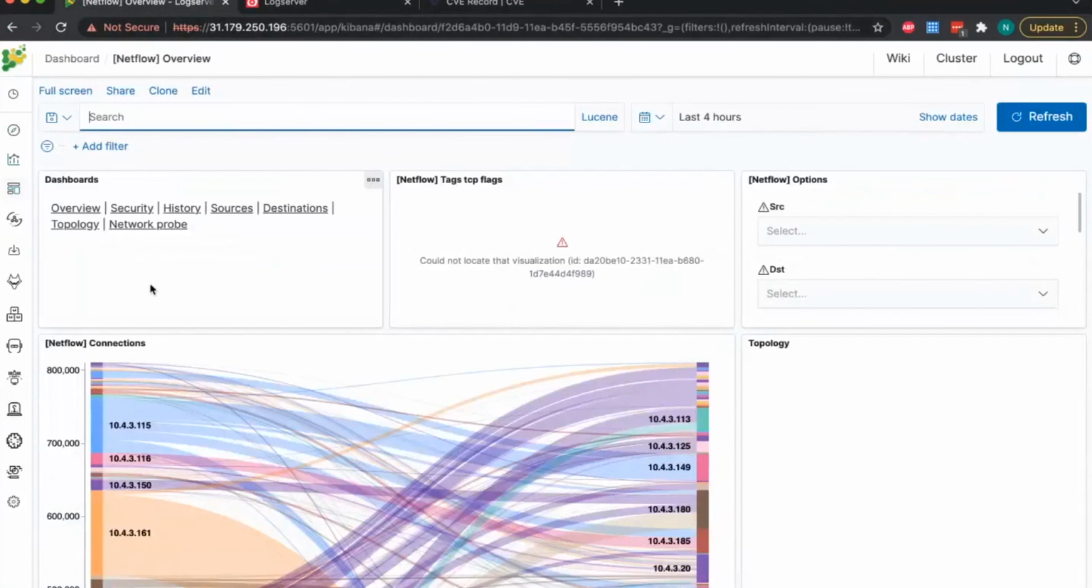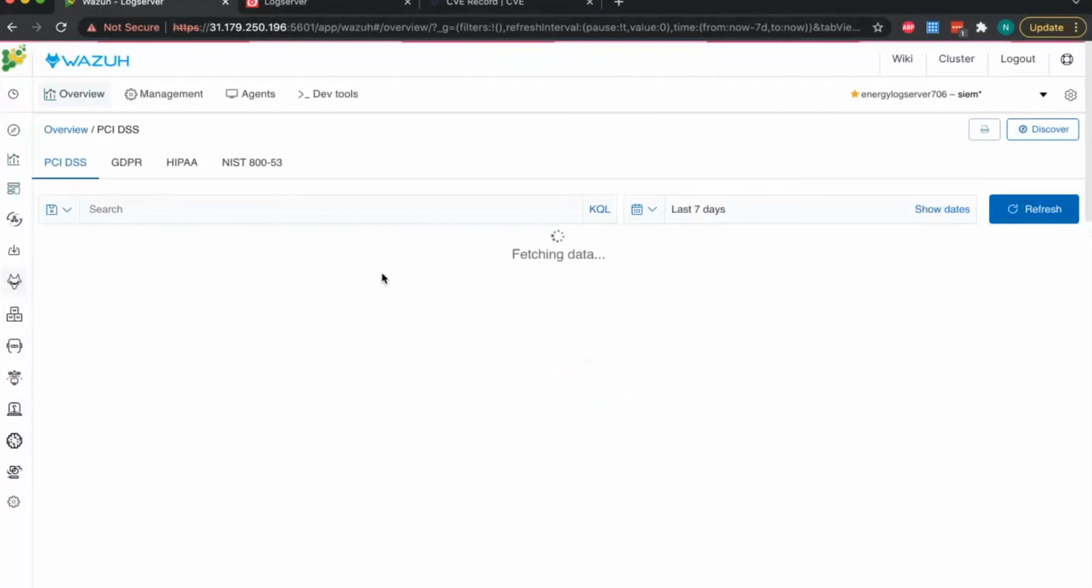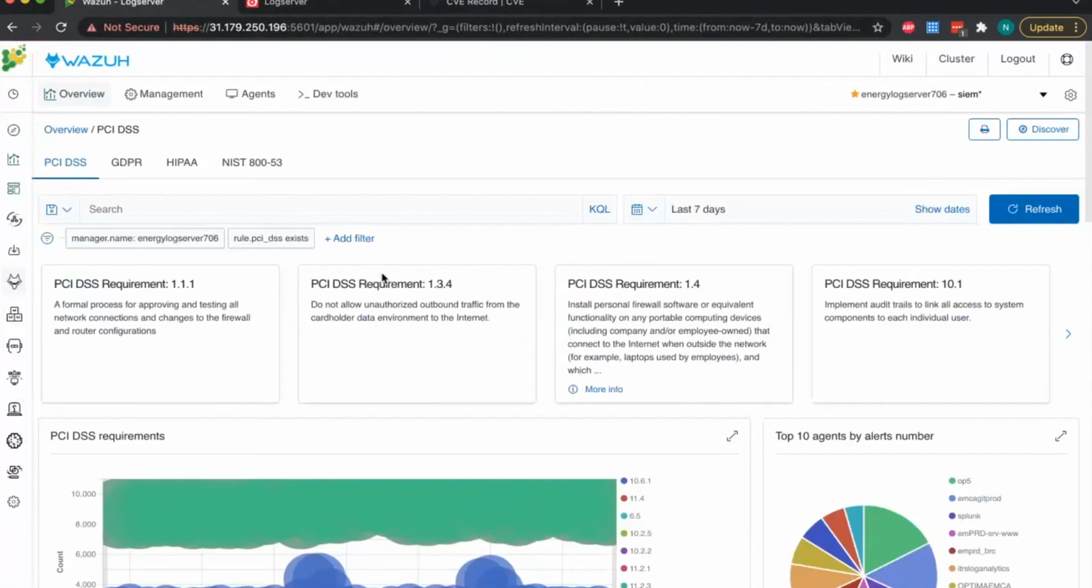So the final area that I'm going to touch on is the SIEM functionality. So the Wazuh integration basically builds upon the data that you've already collected. So you've already got all your different syslog and Windows event log and so on sending to one particular location, and that can then be used to pull out the security information.